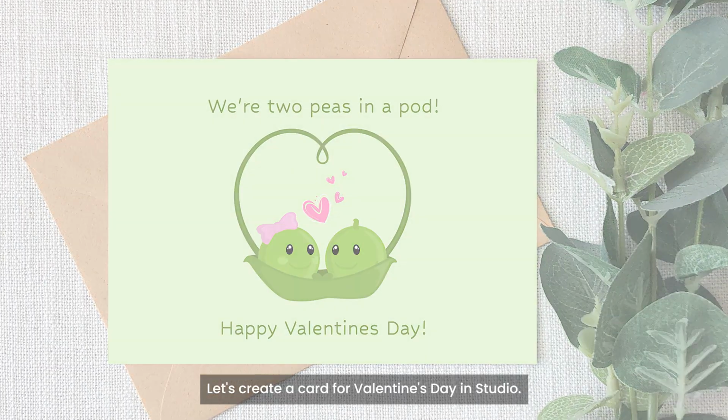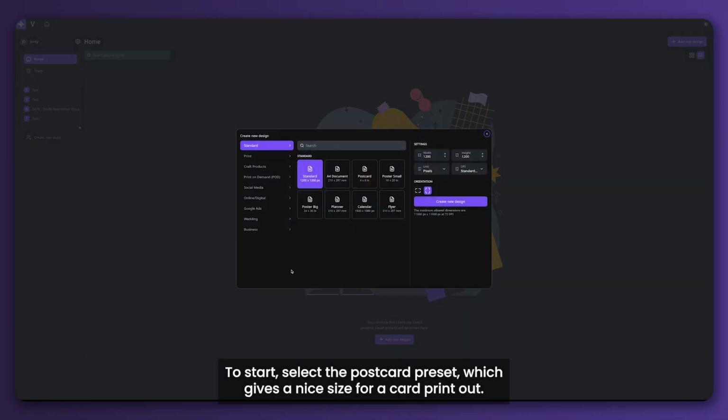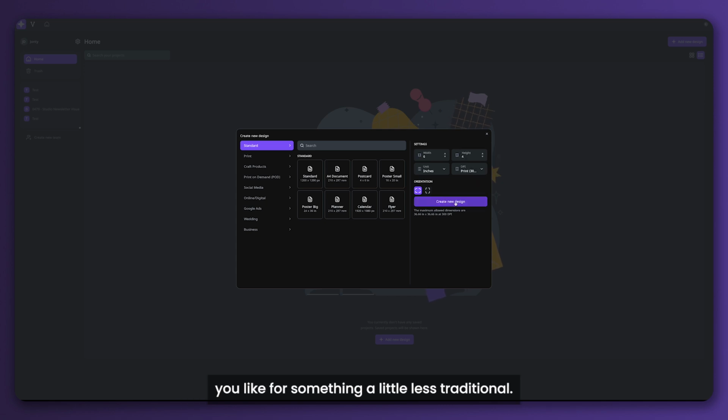Let's create a card for Valentine's Day in Studio. To start, select the postcard preset, which gives a nice size for a card printout. Of course, you can change the dimensions to any size you like.